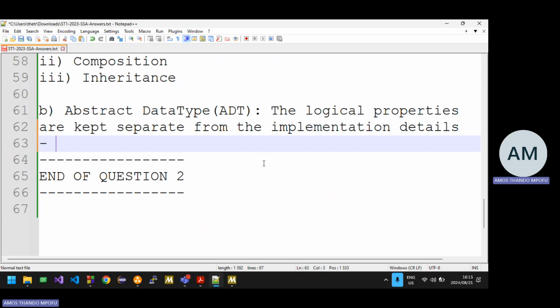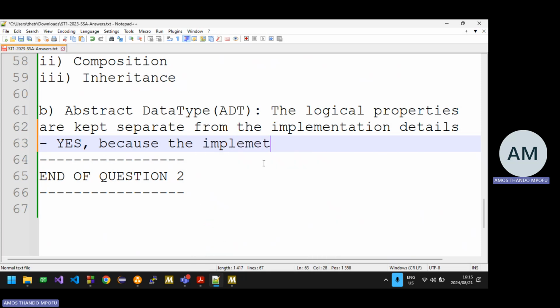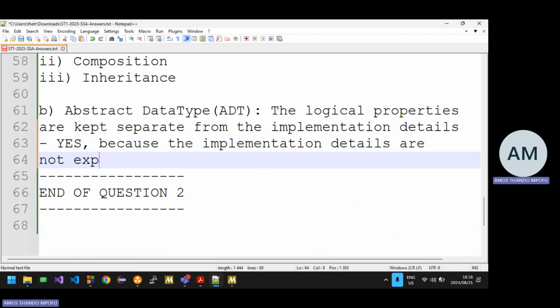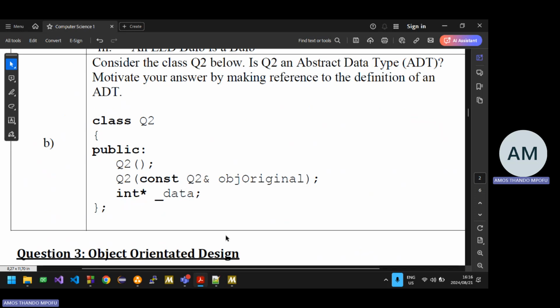So I would say yes, a bold yes, because the implementation details are not exposed, or you cannot see them. That means it did make it an abstract data type. The logical properties were kept separate from the implementation details. Basically, we have a header file and this .cpp file.